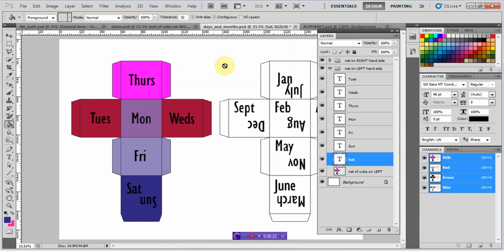Click on OK. It's telling me it didn't work. Brilliant, I didn't want it to work. Make sure you're on net of cube on left. Right, go to the next tutorial file and I'll show you then how to fill with pattern.